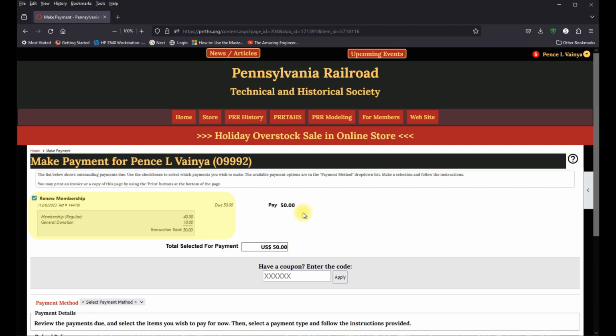If there are any others, they represent things you had previously ordered but haven't paid for yet, such as items from our online store. Each item has a checkbox to its left which is checked by default to indicate that you wish to pay for that item. Click on any item you don't want to pay for at this time to clear its checkmark. The red box titled Total Selected for Payment in the middle of the page will keep a running total of the items you have selected.